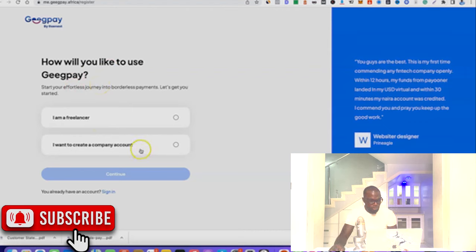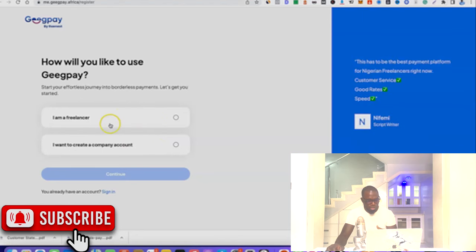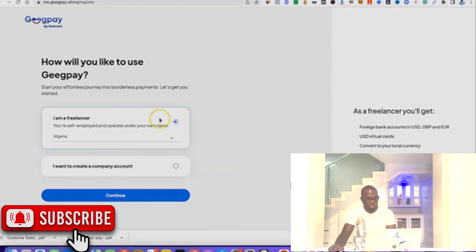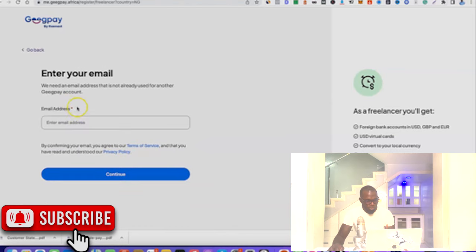So if you want to create a business account, this is what you're going to choose, and if you want to create a personal account, then you should go for the freelancer account. So once you click on the freelancer account, it's going to ask you to select the country you are creating the account from. All right, so obviously I'm in Nigeria, so I'm just going to leave it as Nigeria. And if you are from Kenya, you can also choose Kenya because they now support Kenya as well. So after that, all you simply need to do is click on continue here.